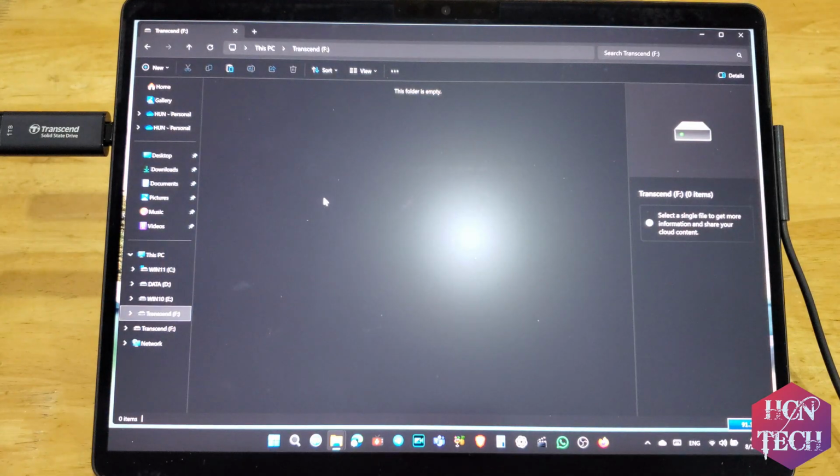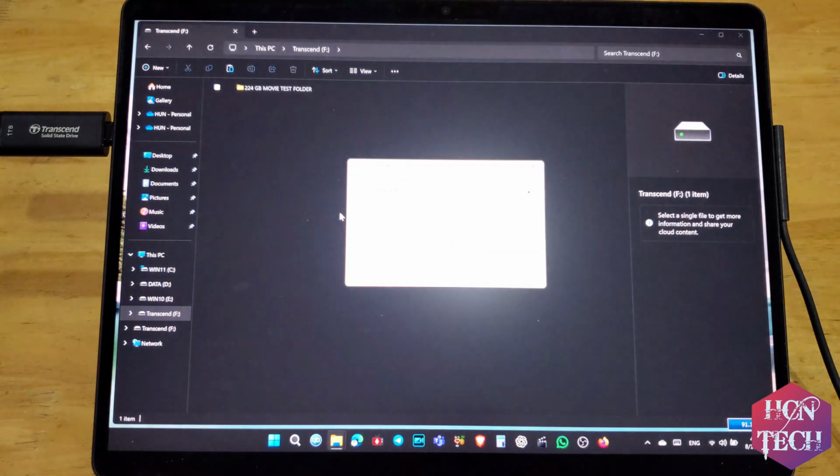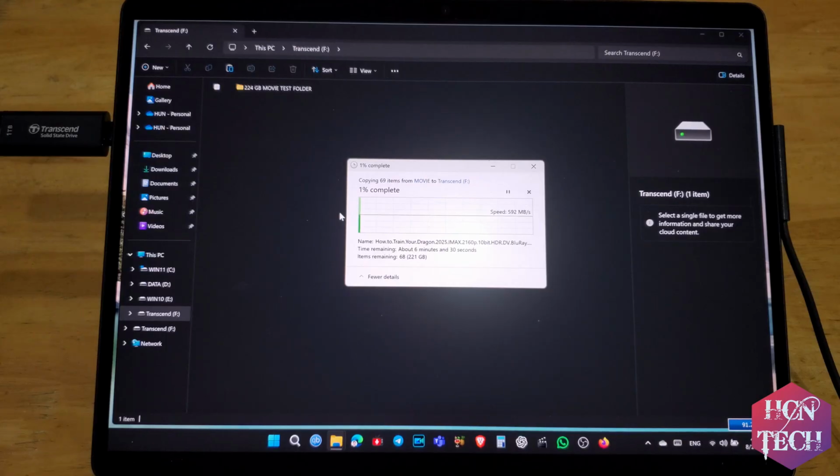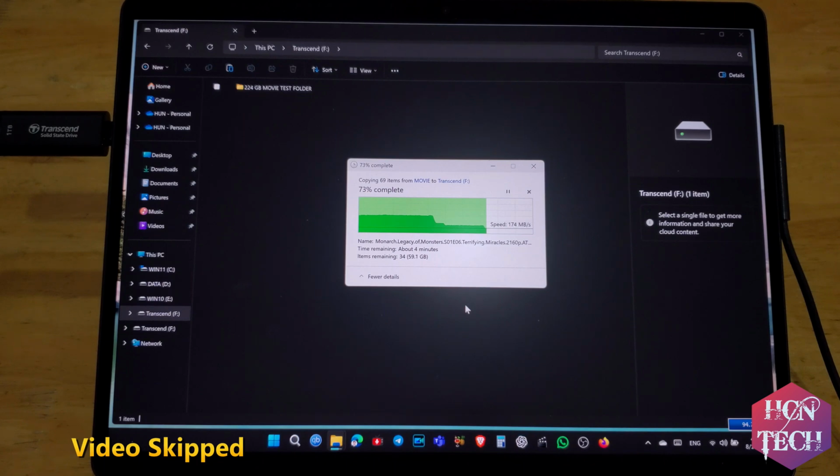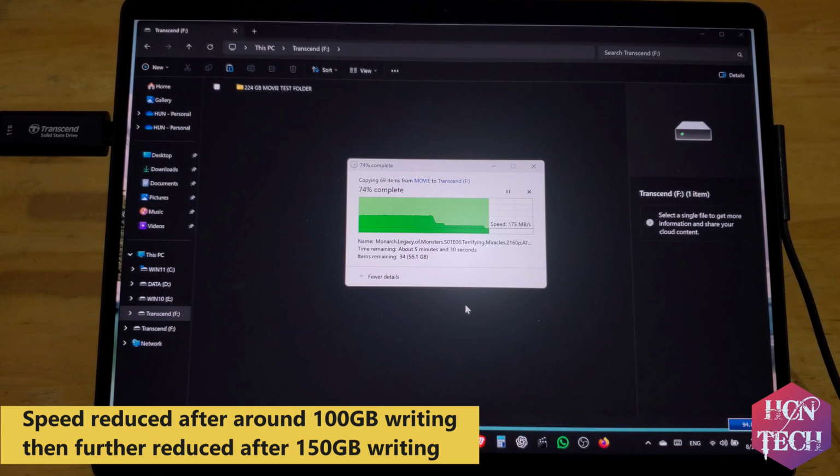Okay, boom. It starts at around 500 megabytes. I can't get the full speed. Okay, as you can see, at around 150 gigabytes written, the speed is reduced to around 150 or 170 megabytes per second, and it stabilized there.